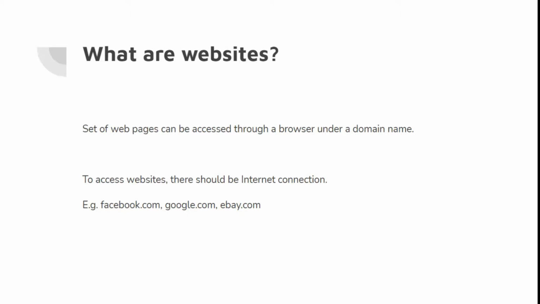And as I said before, it can be accessed through a browser, because browsers are the software which can read those websites, web pages, and their content, and render them and display the content of those web pages to us.